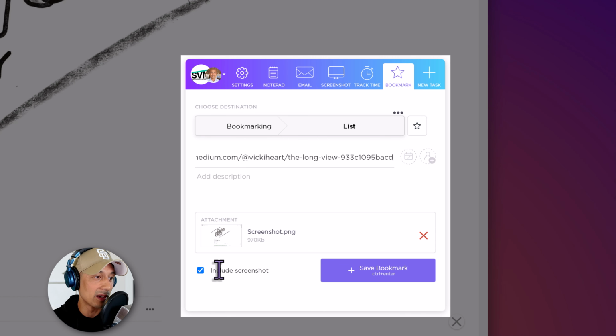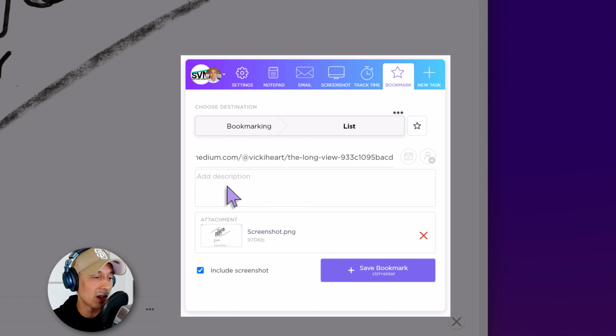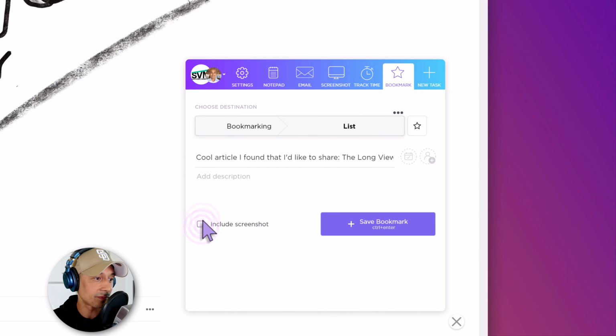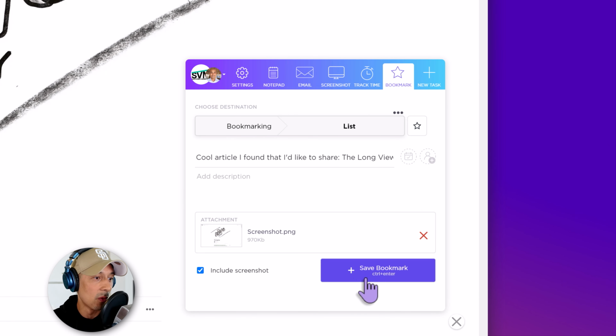And on top of that, it actually captures a screenshot all at the same time. So you can create a description as well. You can exclude it or include it. Once you're done, click on Save Bookmark.